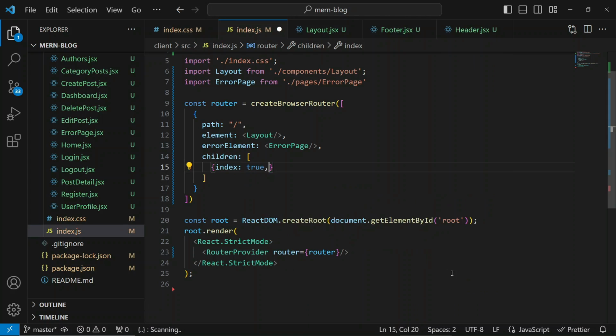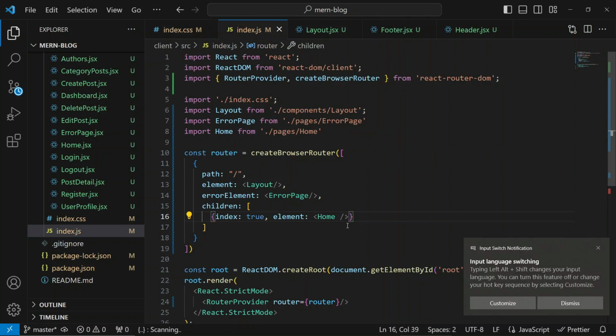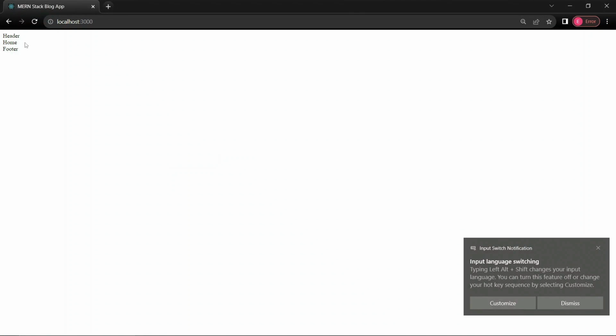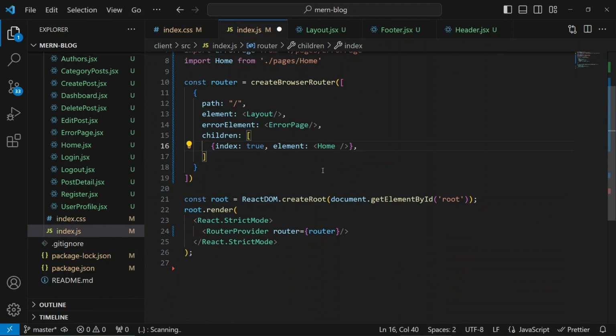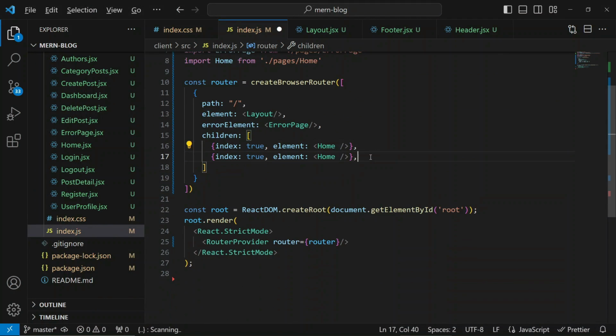So that's going to be our home page. The element is going to be home, and that's going to be our index page. All right, if I come back, we have home as well, right? Down the next one, posts with ID. So that's going to be the post detail.